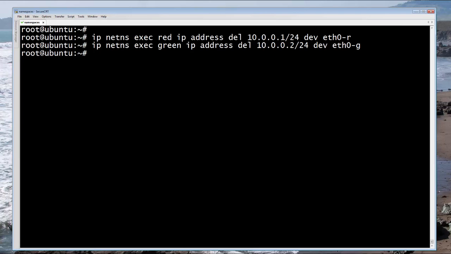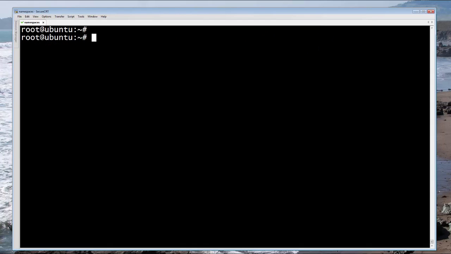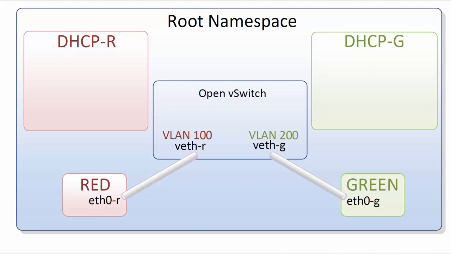Add network namespaces. Now I'll add two new network namespaces. These will host the DHCP processes for our two tenants. ip netns add dhcp-r, ip netns add dhcp-g. The first namespace, dhcp-r, will be used for the red tenant. The second one, dhcp-g, will be used for the green tenant.